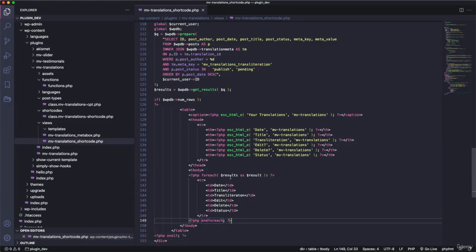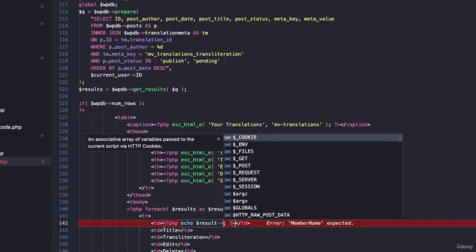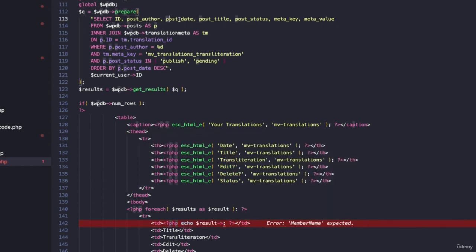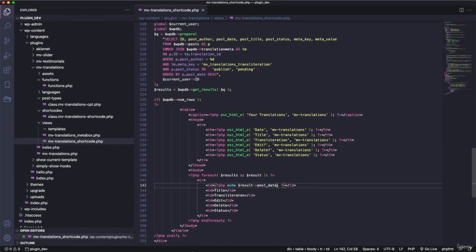Let's do it then. The first field I'll be bringing is this one, the translation published date. Well, the simplest way to get the date, in fact, the simplest way to get all the values inside the foreach loop is to do an echo, call result, arrow, and the column name. In this case, post_date. If I only do this, look what happens.